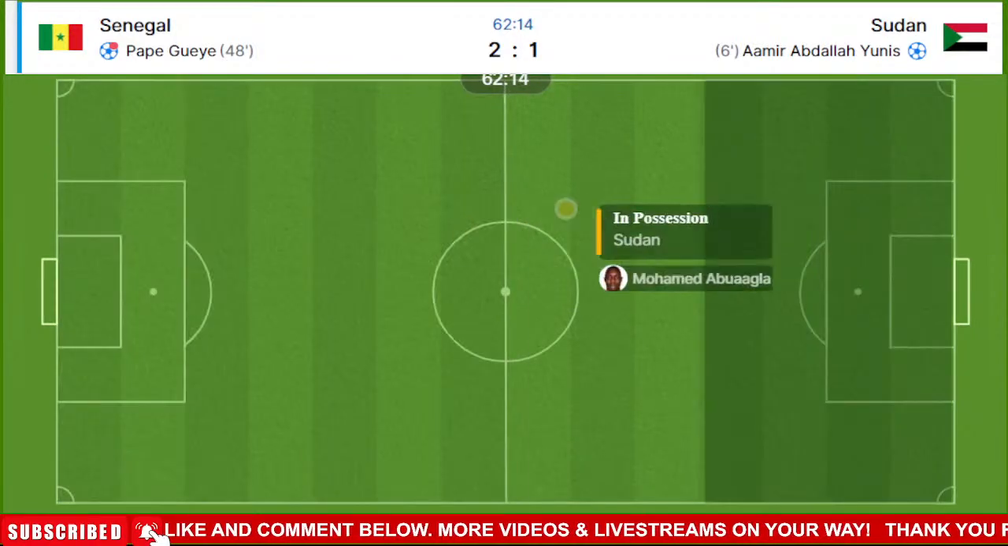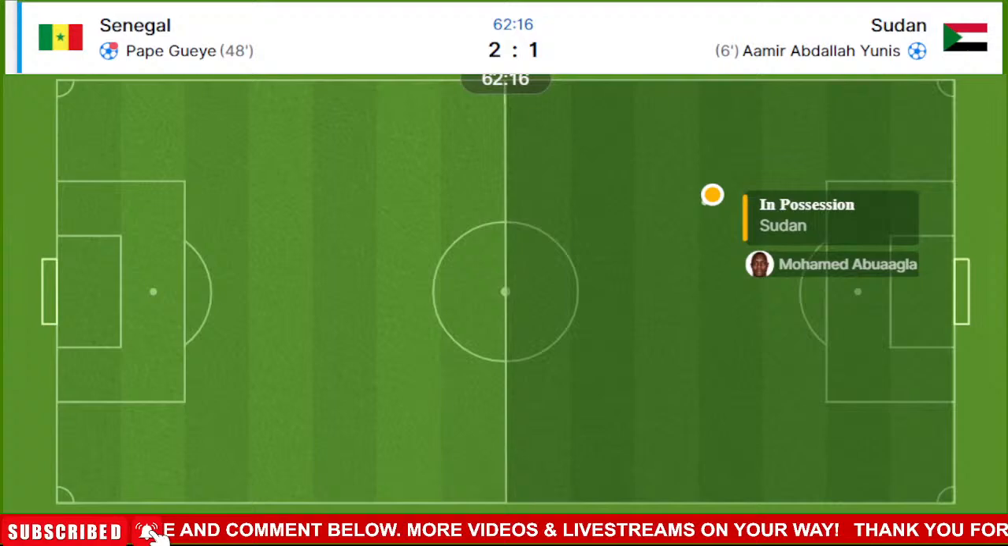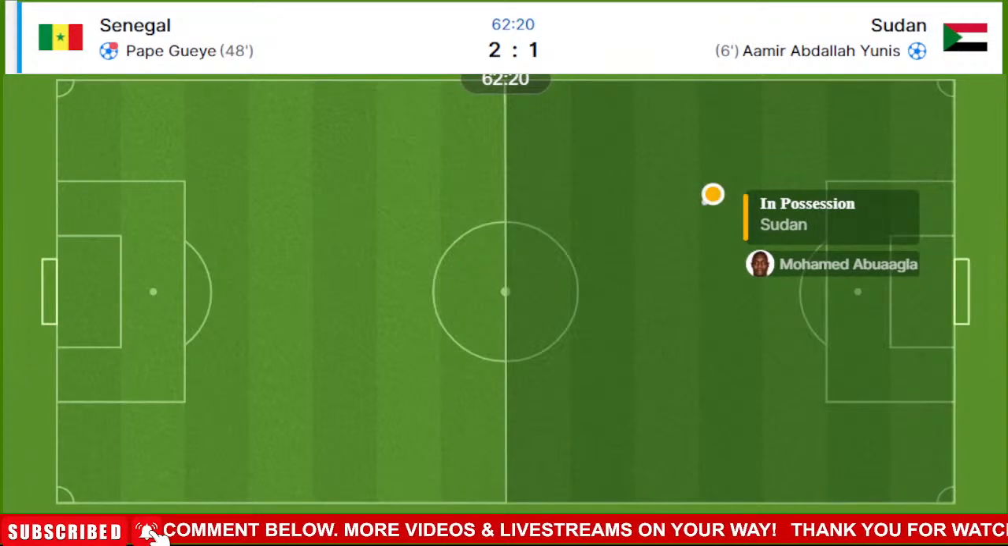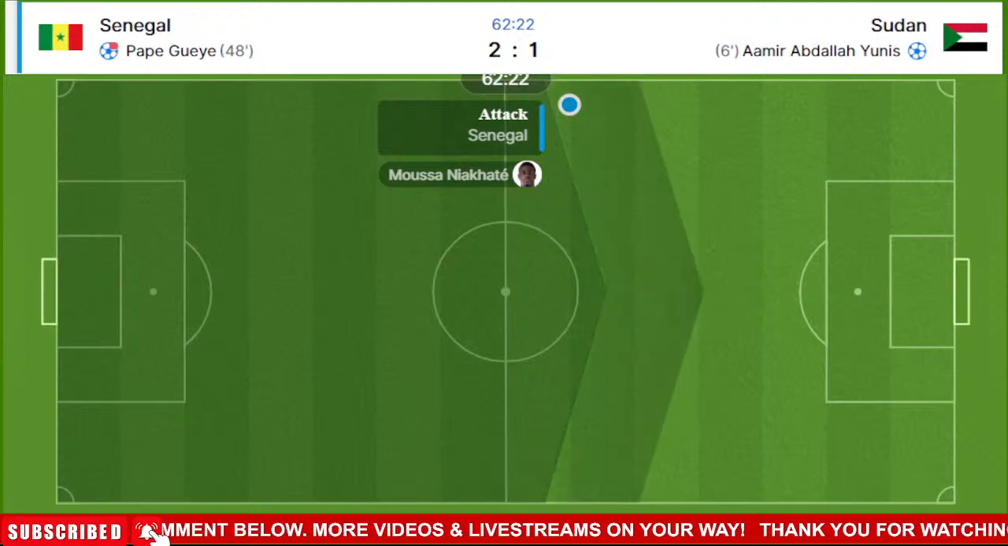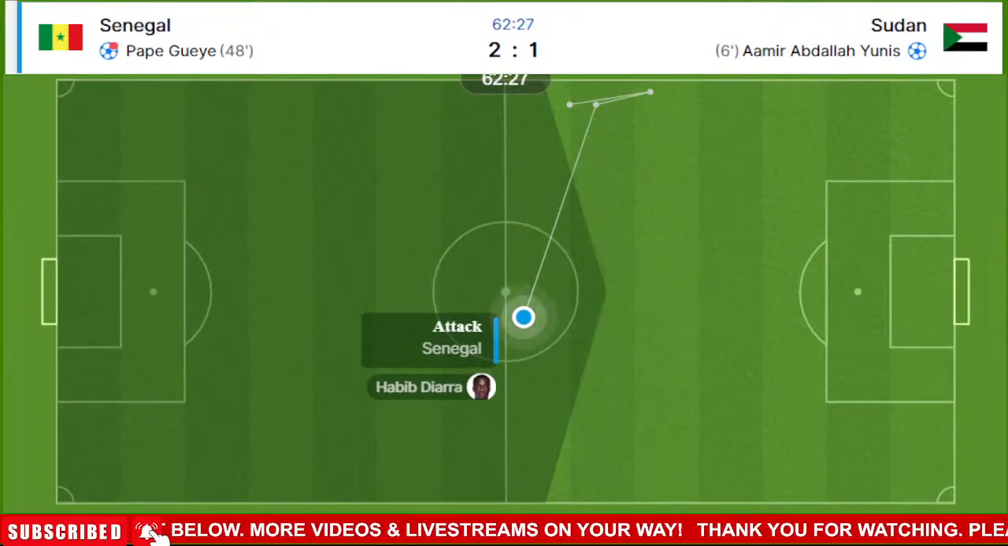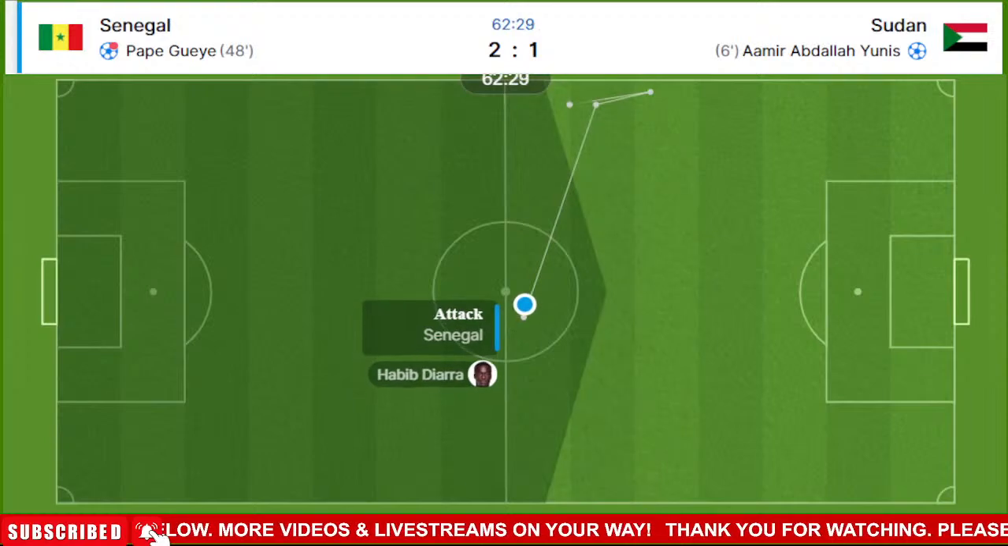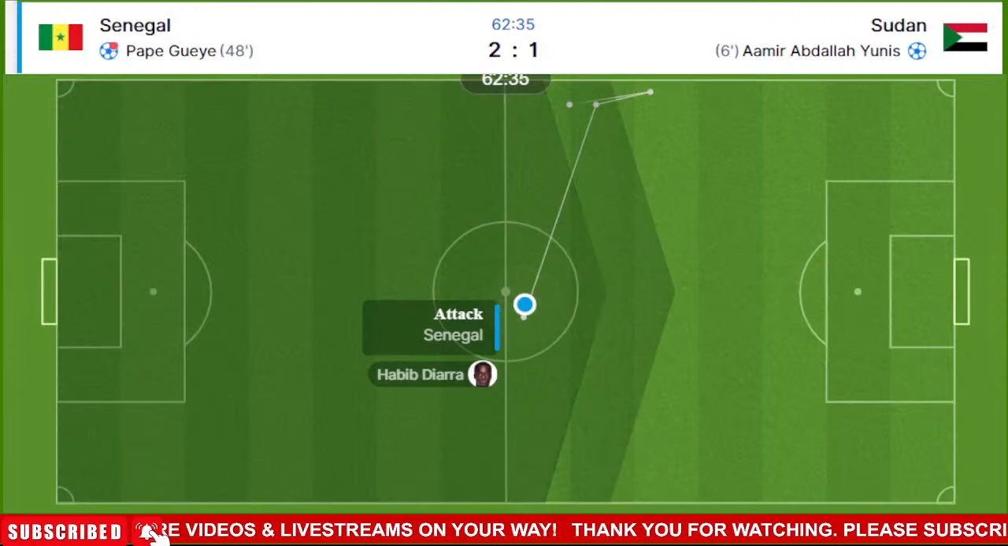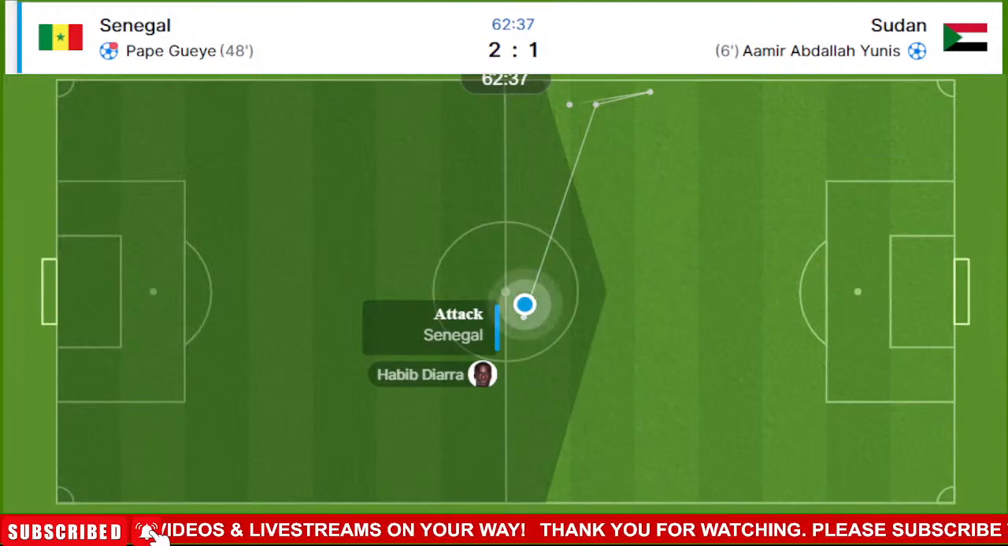Change which will see Mustafa Karmouche leave the field. And Altieb Abdelrazik will enter the action. Suspected groin problem, it seems, for Karshoum.